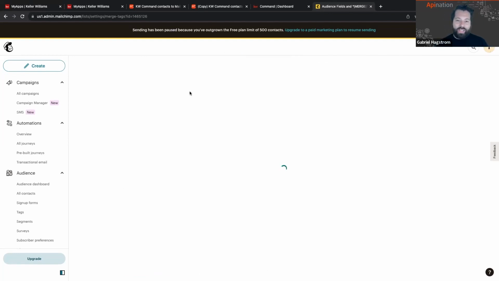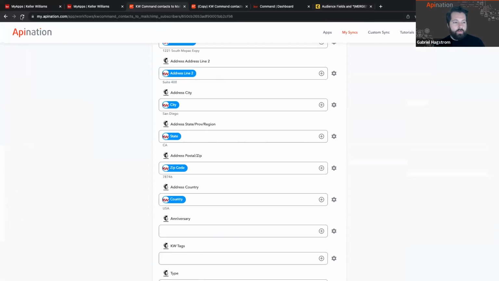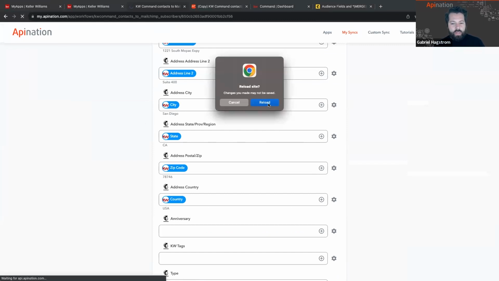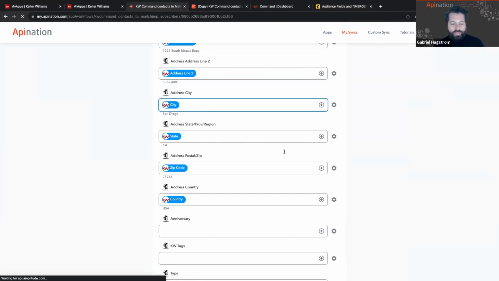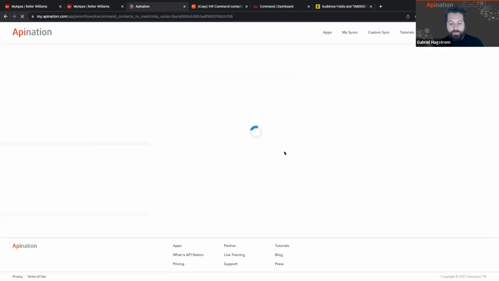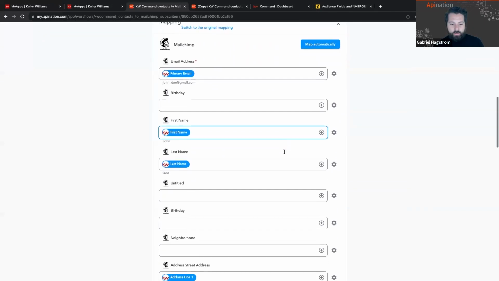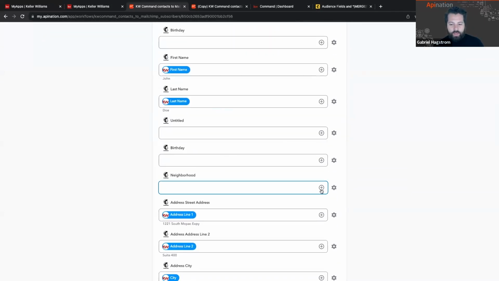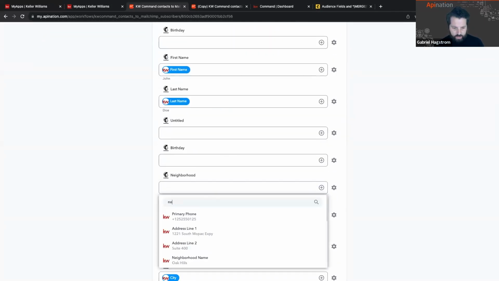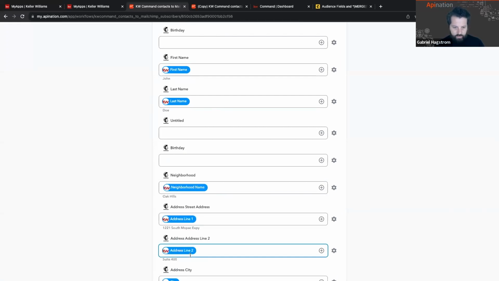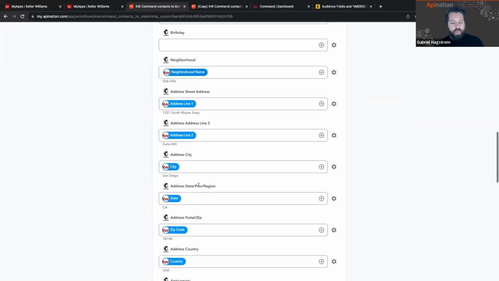And once I create that custom field, I can go back to API Nation. I'm going to refresh this page. And then you're going to see neighborhood is now a field available to send information to. So if I come down here to mapping, there it is, neighborhood. So I can sync in neighborhood name. There we go. Bam. So you can do that. You can make custom fields to line up with all the stuff you want from KW Command.